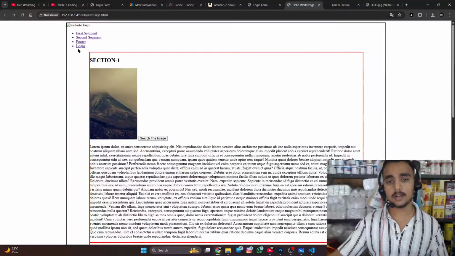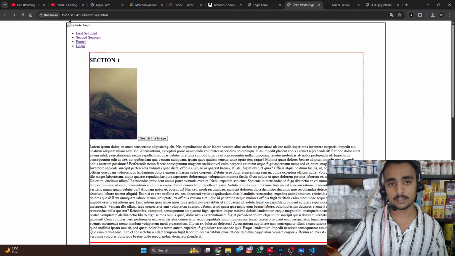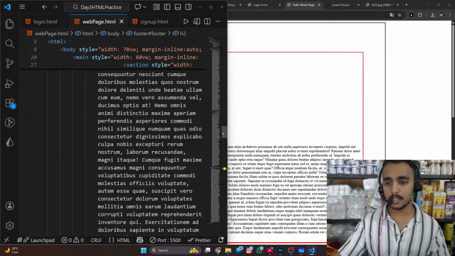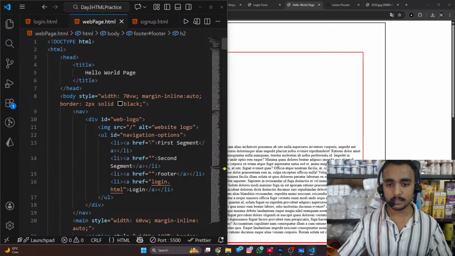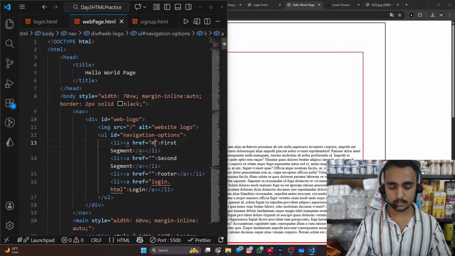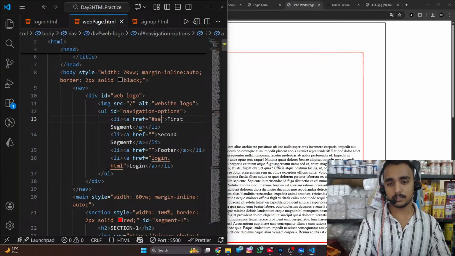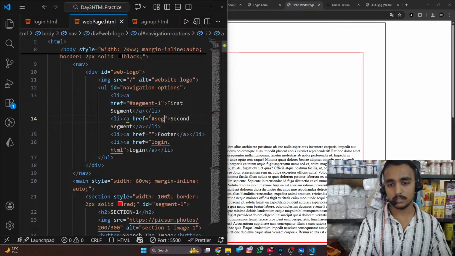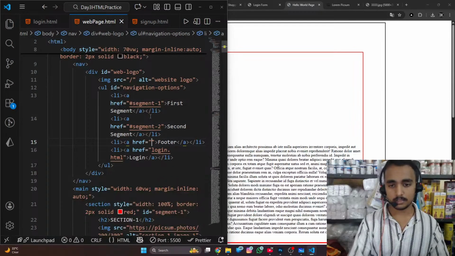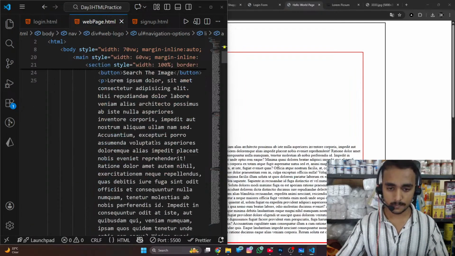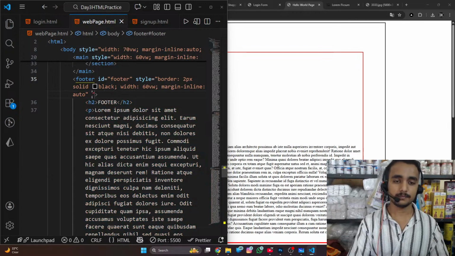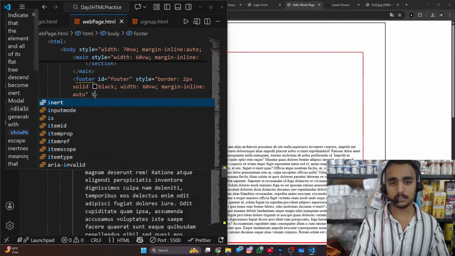Okay, it looks good. Now if I click on the first segment, I should go here. If I click on the second segment, I should get this. And if I click on footer, I should get the footer. So for that, we have to put all this inside our navigation bar. In the first link, we can provide section 1, hashtag segment 1, sorry. For segment 1, we have provided the ID. Then the second one is hashtag segment 2 and hashtag footer. I have already provided the ID.